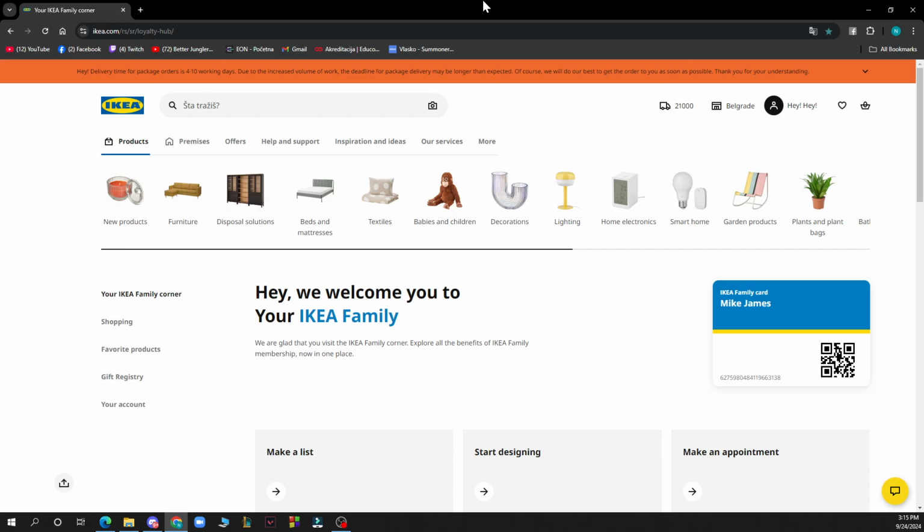Then of course log into your account and choose your nearest IKEA store from the drop-down menu. Browse products through the website, so go to beds, textiles or whatever you want. Look through the available As-Is items. These are gently used, discontinued or ex-display items. Click the reserve button, reserve the item you want, and then of course choose the pickup.